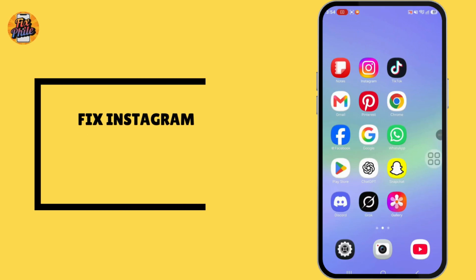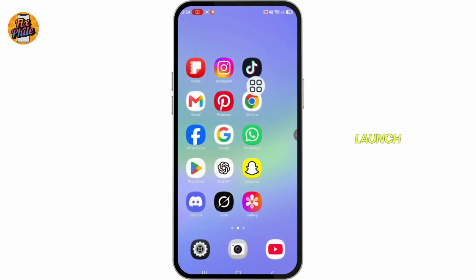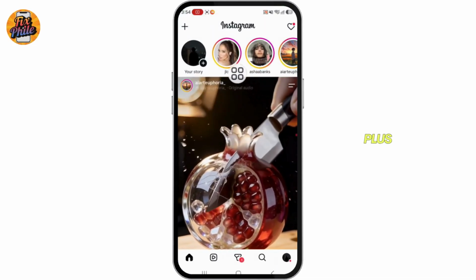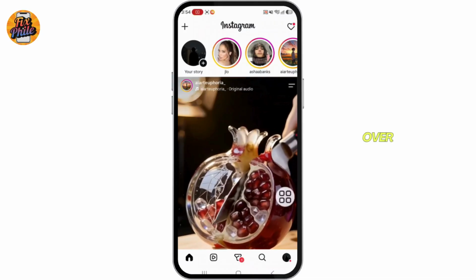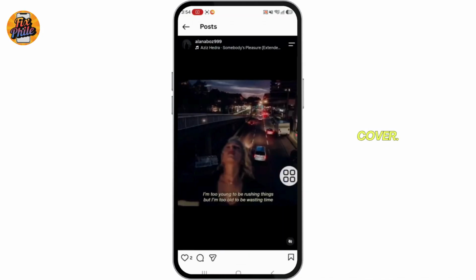In this video, I will show you how to fix the Instagram reel cover not changing. First, launch the Instagram app. Now tap on the plus icon to create a new reel or head over to your profile to open an existing one. Go ahead and select the reel where you want to change the reel cover.